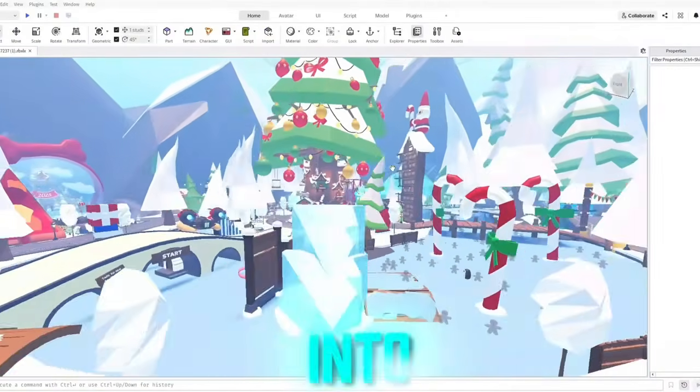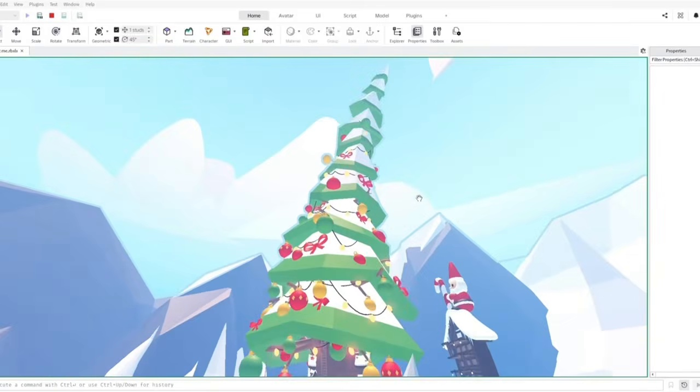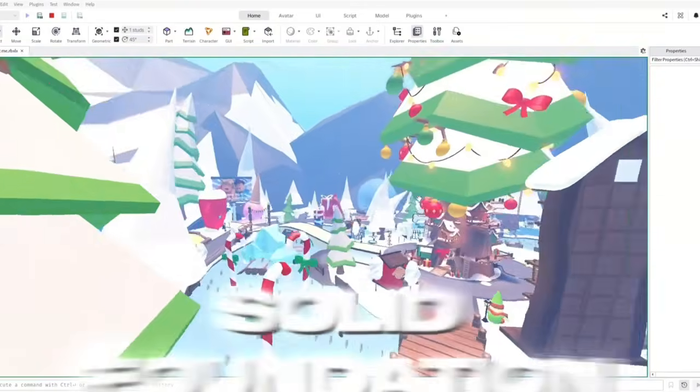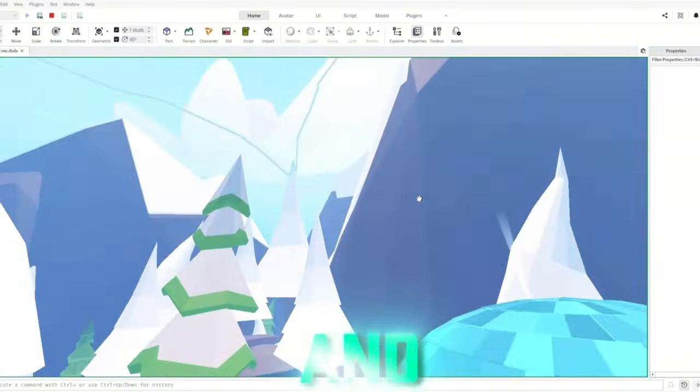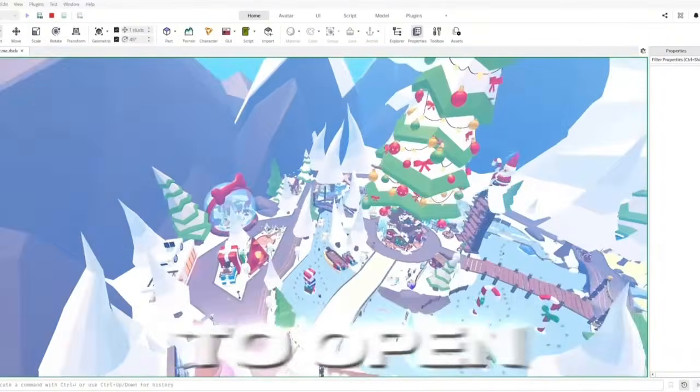Drop it right into Studio to check out the outcome, featuring a clean project layout, linked assets, operational animations, and a solid foundation for testing, learning, and future building. Quick setup, streamlined pipeline, and ready to open and develop.